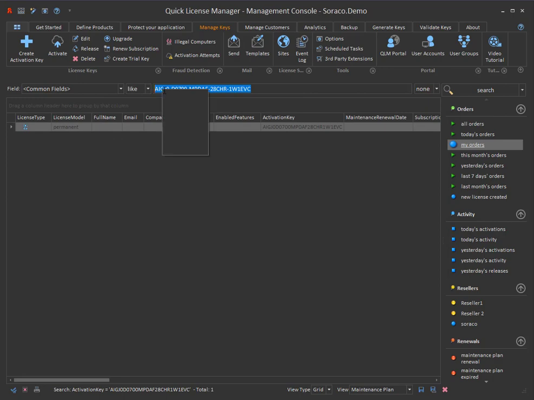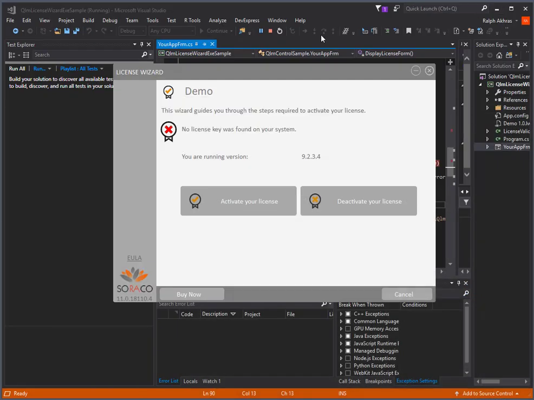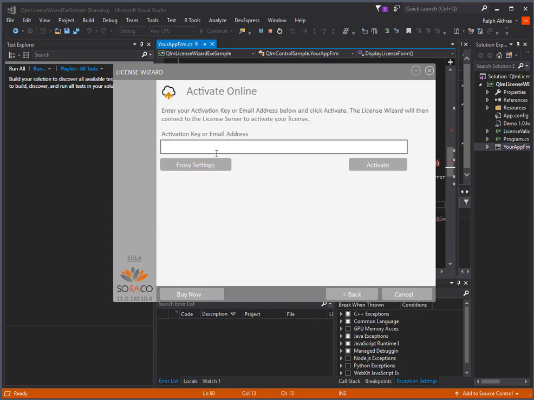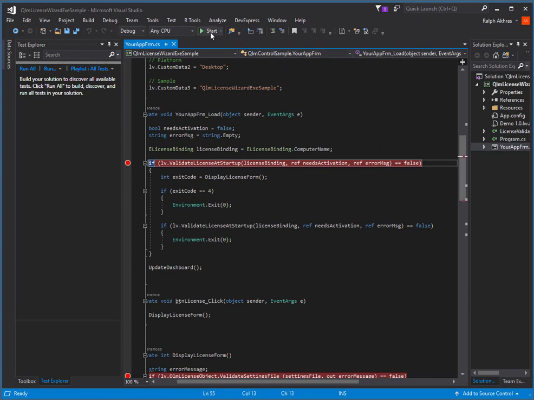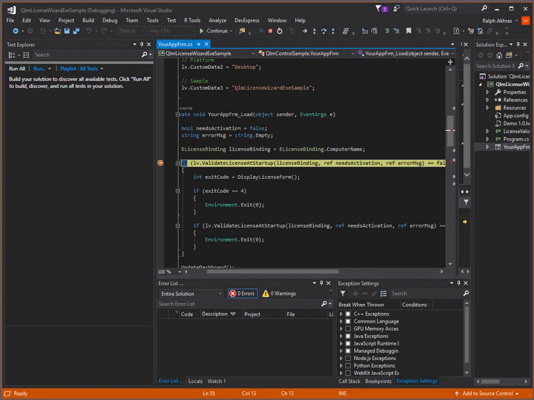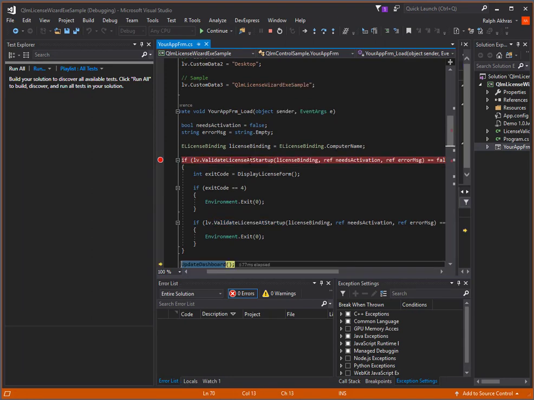Copy the license key to the clipboard. Paste the key in the QLM License Wizard and click Activate. The key is now activated and your application starts up. Exit the application and restart it. This time around, the call to ValidateLicenseAtStartup will succeed and the application will start up normally without prompting the user for a license key.